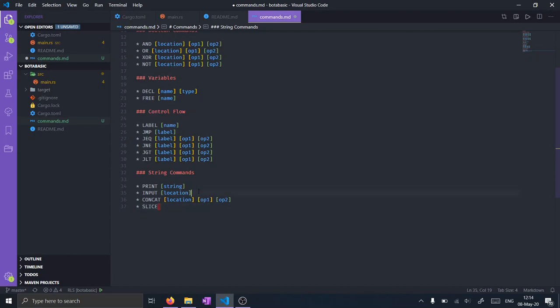Right, new rule, so new plan. Strings are just arrays of characters, and then we'll have separate, what am I doing? Array commands. So concat, slice, location, start, and end. What else do we need? We need the length. So that's going to be location, and then the array.